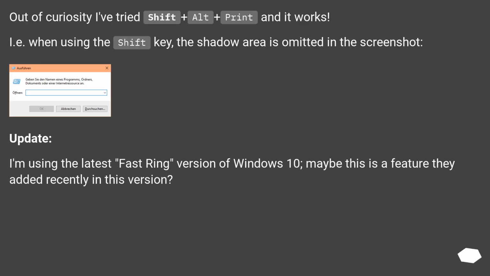Out of curiosity, I've tried Shift plus Alt plus Print and it works, i.e. when using the Shift key, the shadow area is omitted in the screenshot. Update. I'm using the latest fast-ring version of Windows 10, maybe this is a feature they added recently in this version.